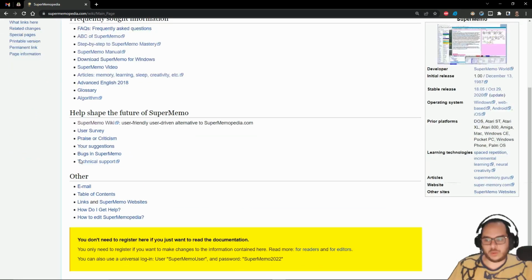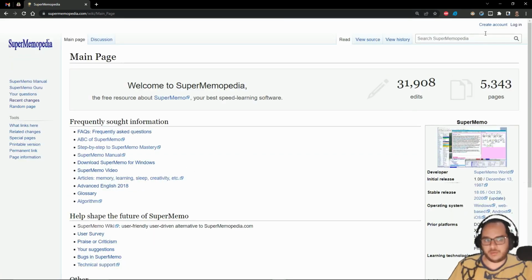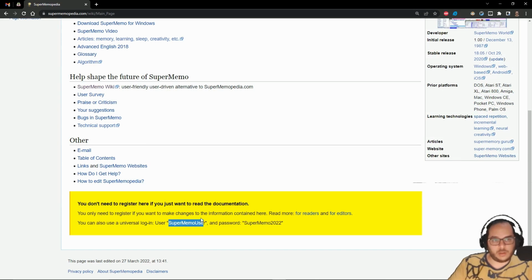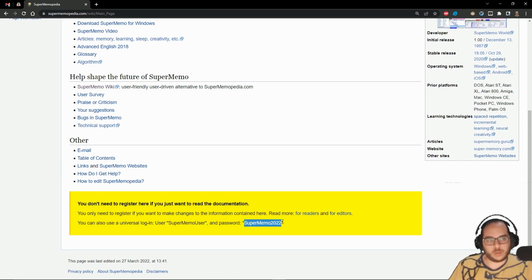So, long story short, what you need to do is create an account. You can click here at the top right corner. It's not mandatory, as it says. So you can just use the universal account if you don't care. You just want to get your key and move on. Username SuperMemo user and the password SuperMemo 2022. So I guess that next year will be 2023 and so on.